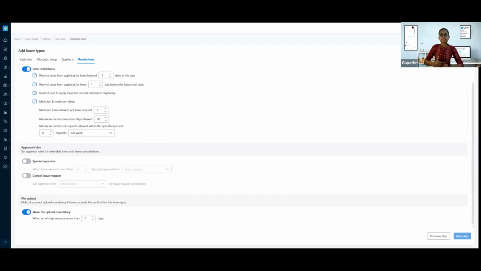And also I can restrict how many requests I can get in a particular month or for a particular week. So if I want my users to take only two casual leaves for the whole month, I can define that. If in the same month they try to take the casual leave for the third time, they will not be allowed to submit that particular request.